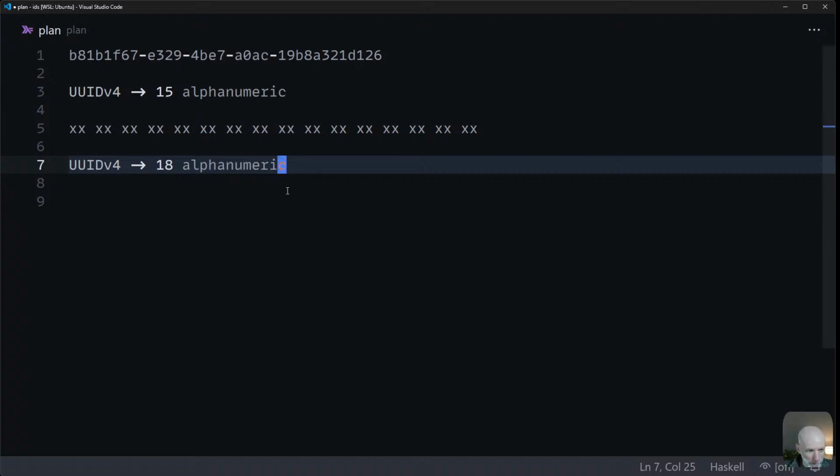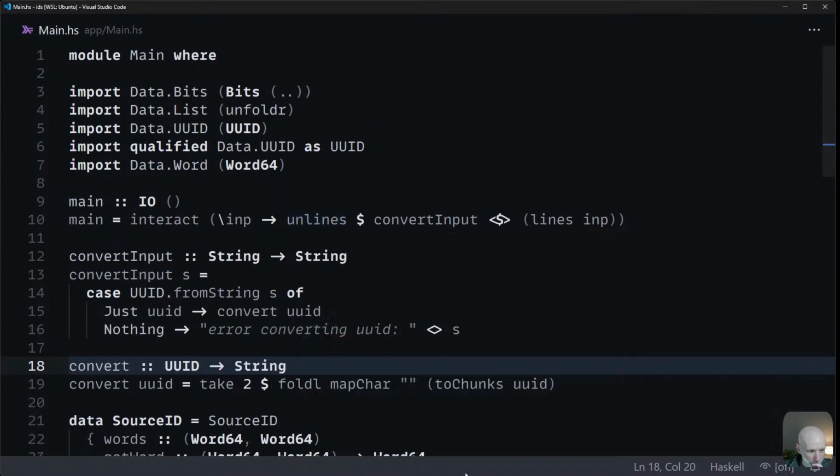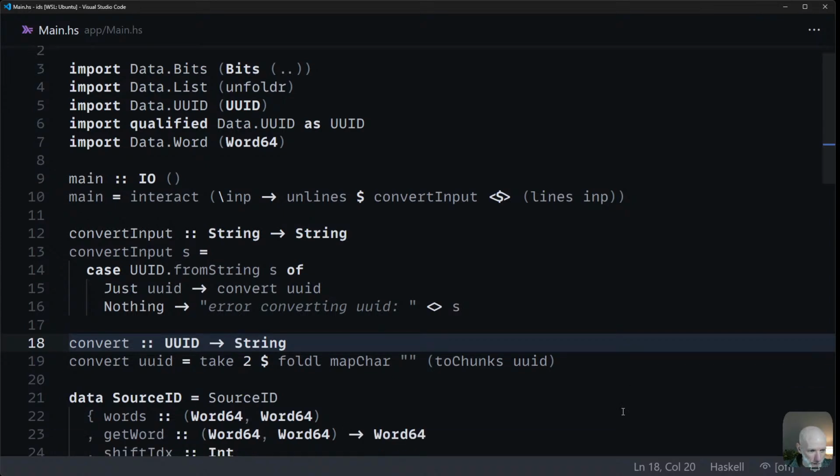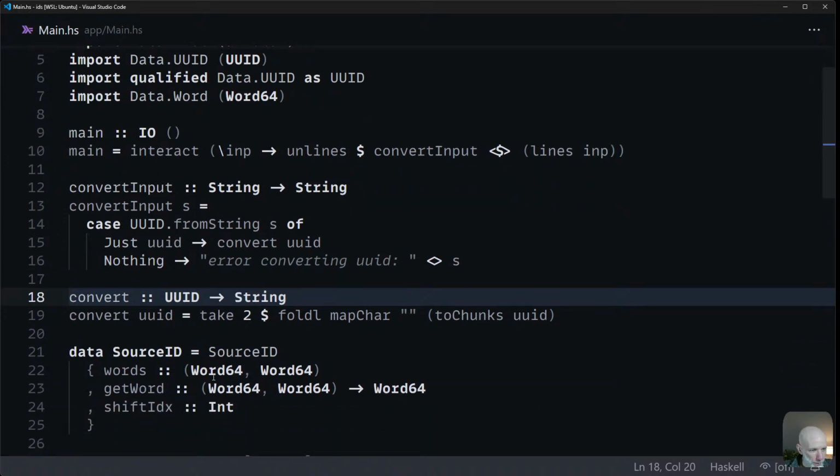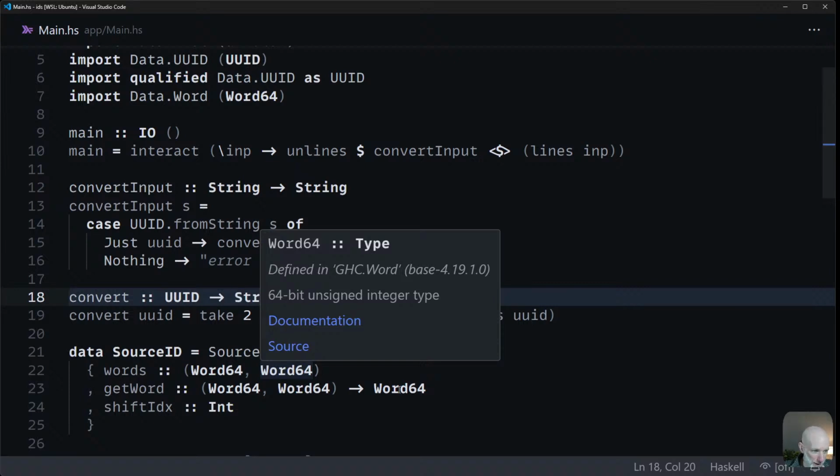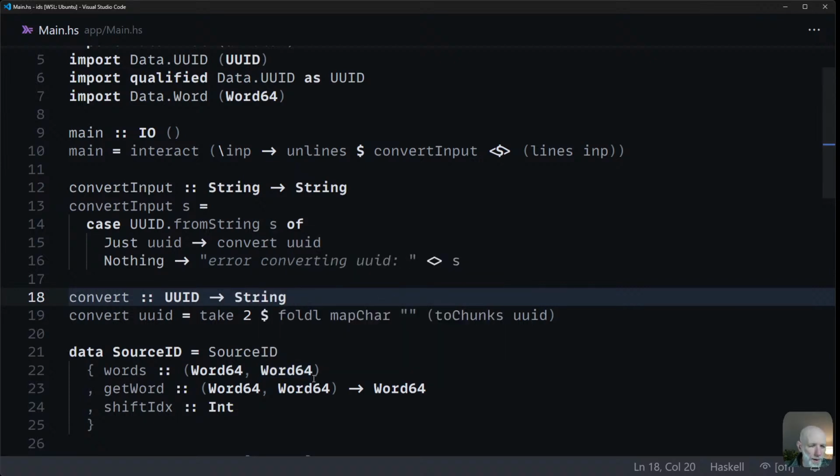Okay, so we have a couple of options for the input. We can take our UID and split it up into a couple of word64s, which is what I was doing last time. Or I can also turn it into a list of word8s. I think the word64s will be slightly easier, so I'm going to stick with that.